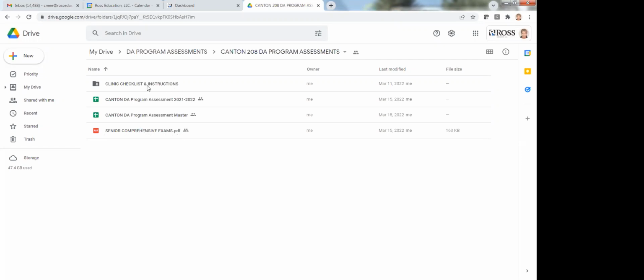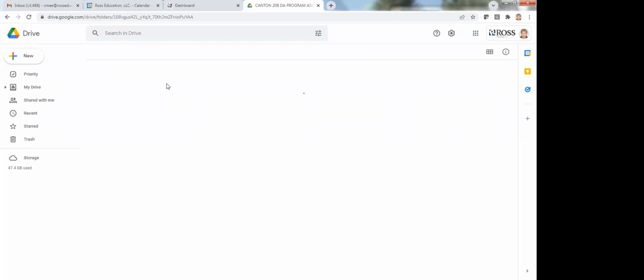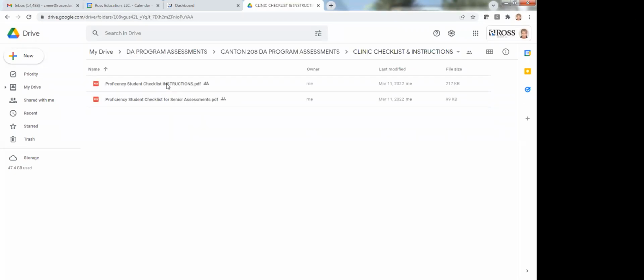So let's begin with the checklist at the top and the instructions. I'm going to open this up. And you're going to find there's 2 PDF files. These you can download to your computer. You can print them off and keep them in your desk or folder, or you can just look at them as you need to here. But let's just review quickly.